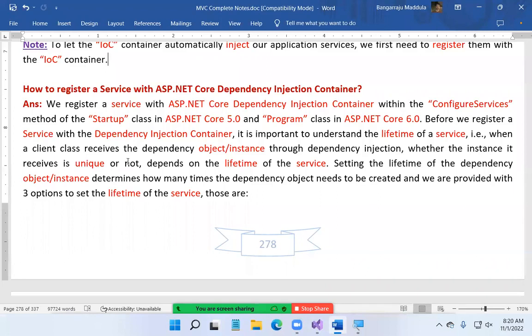What is it telling? Okay, registration is okay. But before you register, understand the lifetime of this object. How much time does this object have to stay for you? Do you want this object to stay for a long time or a short period? That's what we call a lifetime.